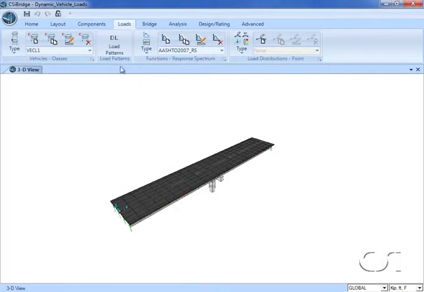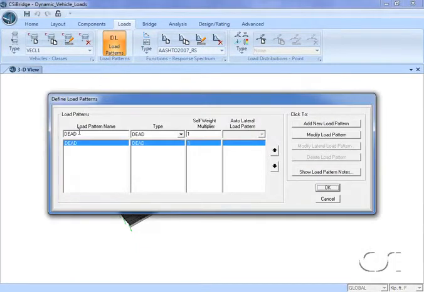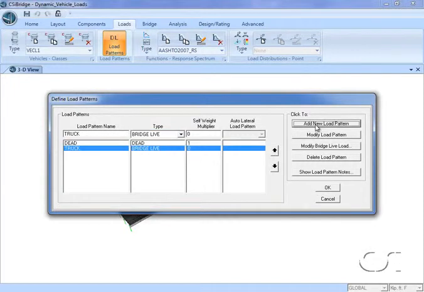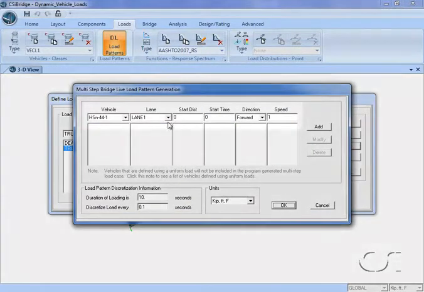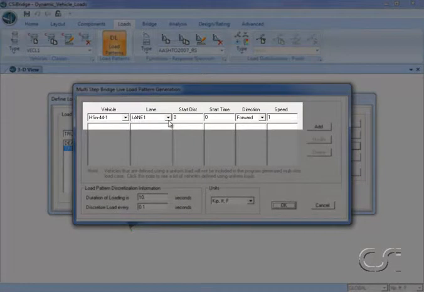Next, we will define our bridge load pattern. We will call the pattern truck with a type of bridge live. Clicking on the Modify Bridge Live Load button allows us to specify how the trucks will run over the bridge. Here we can specify the vehicle, the lane, the start time, and the speed.